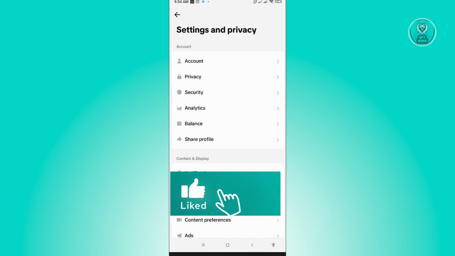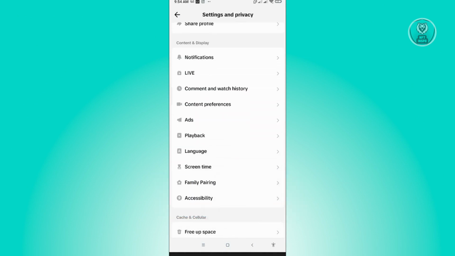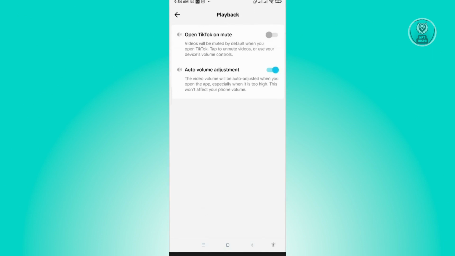Then from here, you want to go to content and display. Under content and display, you want to click on playback. In here, you want to enable the setting that says open TikTok on mute. And every time you open up TikTok, you should be able to view videos in mute first, and you just need to increase the volume to hear what is playing on your TikTok application.